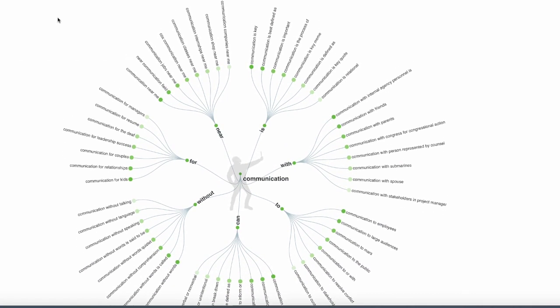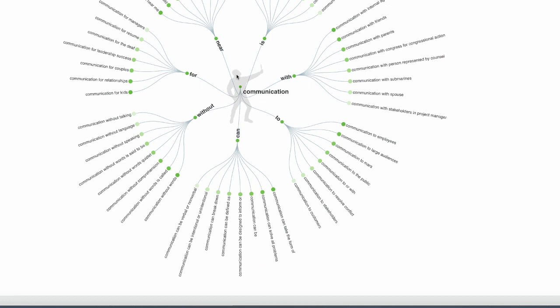If I scroll down further, I'll see that there are prepositions, for example, the word without: communication without talking, communication without speaking, communication without words, okay?